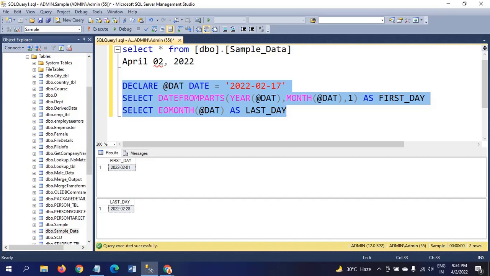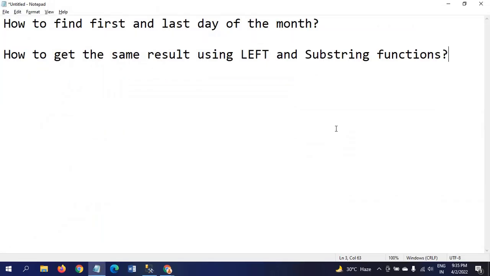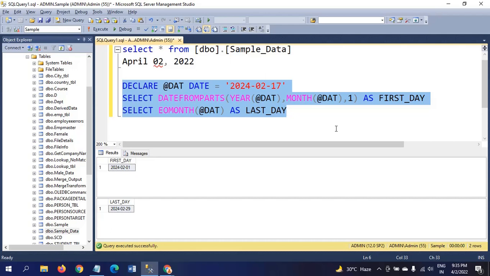Now I am taking the leap year 2024. You can see the result. What happened? It gives 2024 February 29 as the last day, and February 1st, 2024 is the first day. This is how you get the result for the first question: how to find the first and last day of the month. You have to find it with the GETDATE function and also by declaring a separate variable for the date function. Now we will see the second question.